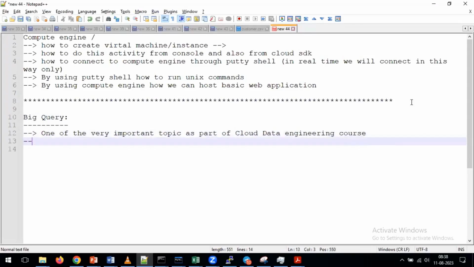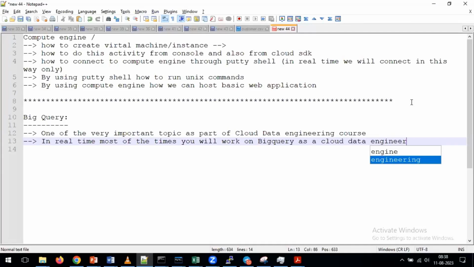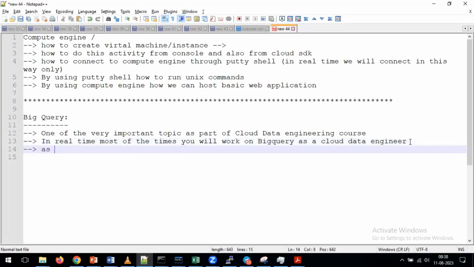And I can say in real time, most of the time, you will work on BigQuery as a cloud data engineer. If you are going to work on real-time projects as a cloud data engineer, after completion of the course, you need to attend the jobs. And after getting the jobs, most of the time you are going to work on BigQuery. And as part of interviews also, you will face questions on BigQuery.